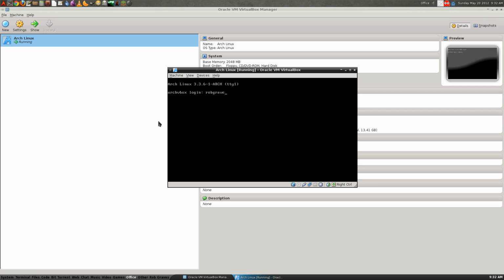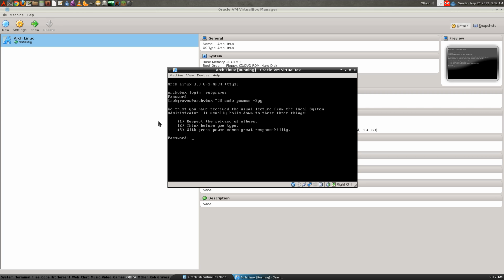All right, we're going to sign in as our new user, in my case Rob Graves. Enter Rob Graves' password, and here I am at a prompt for my user. And actually the first time you run any command that requires root privileges, you're going to have to proceed with sudo, like sudo pacman -Syy. The first time it does it, it's going to tell you to respect the privacy of others, think before you type, and with great power comes great responsibility, and so on and so forth. That's only going to show up the first time. Enter password, then it'll do the resynchronization and what have you.